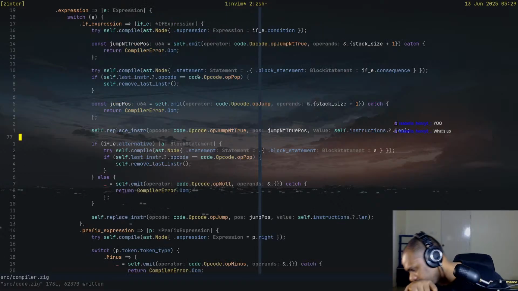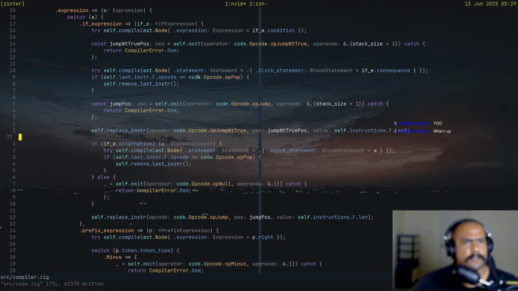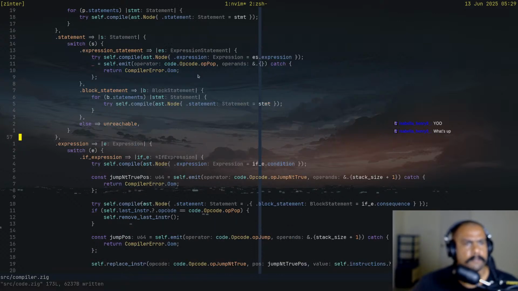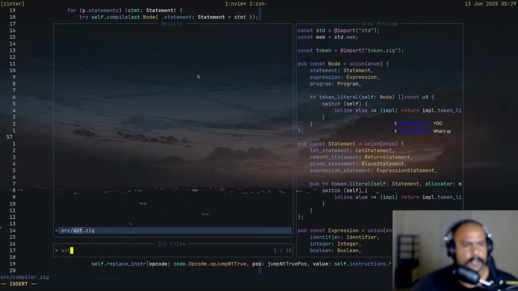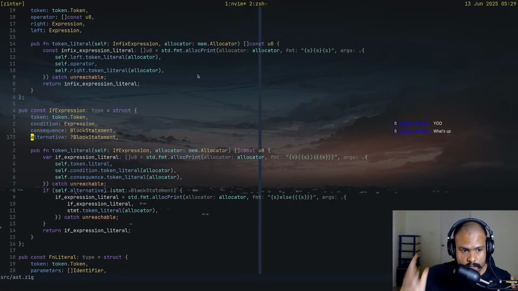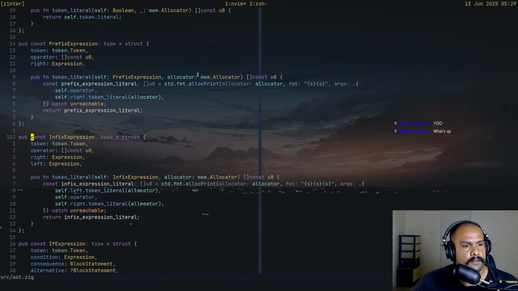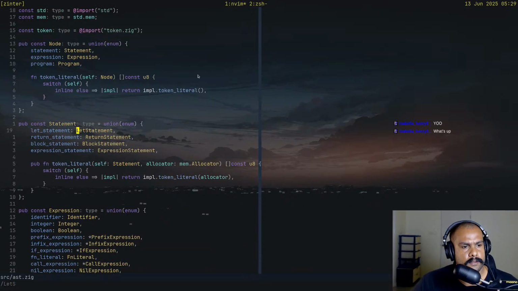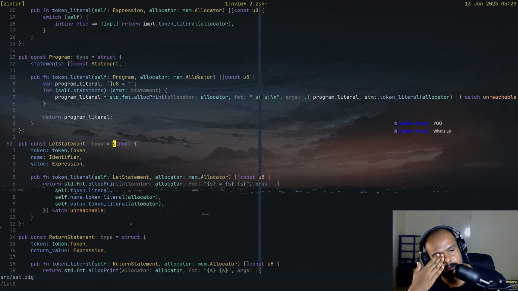Now, I've got to look at the let statement, token, name and value.